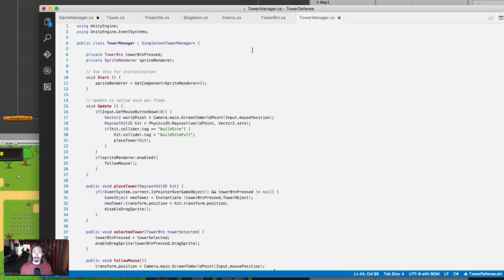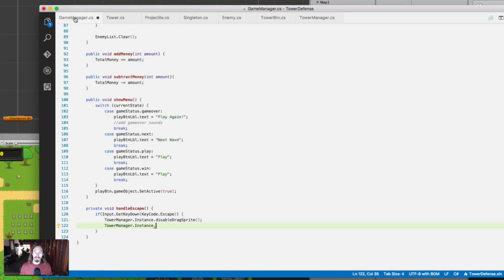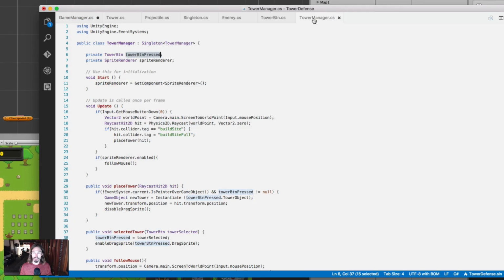So let's go into tower manager. Okay, we called it tower button pressed. So we need to set tower button. Oh, you know, we have to make a public getter so we can retrieve our button. That's why I can't find it. So let's go ahead and go into our tower manager. And here, yeah, our tower button is private. So let's make this public.